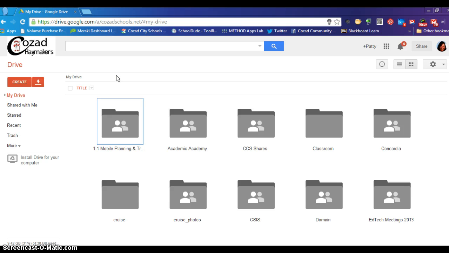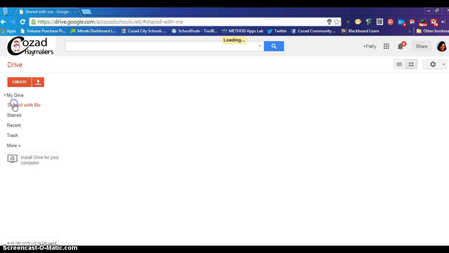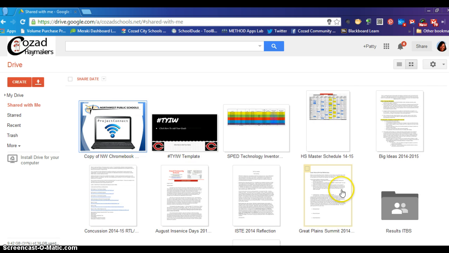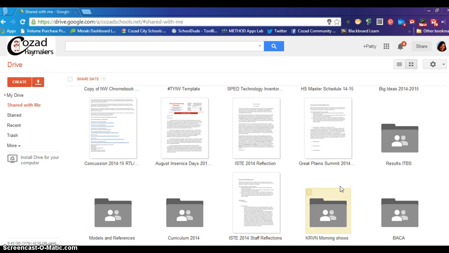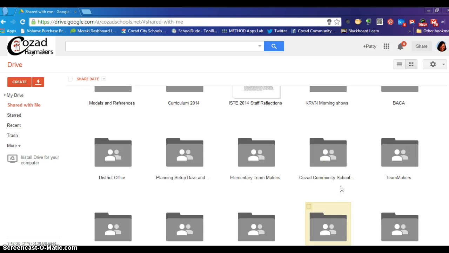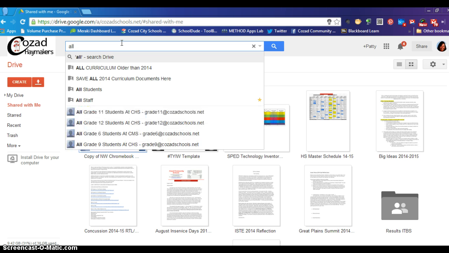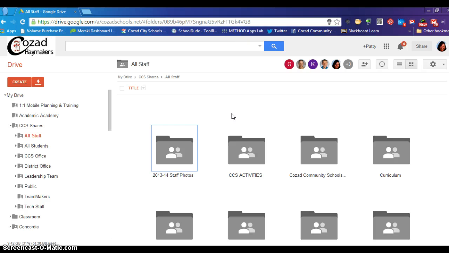Now, all of you should have a folder called All Staff, and you may have to come over to the left and go to Shared with Me and locate that folder. Now, there are many files, folders, and so forth that in the last year have been shared with you. And so if you're having trouble scrolling through and finding it, you can come up into the Google search bar and start to type All Staff, and you will find that folder.